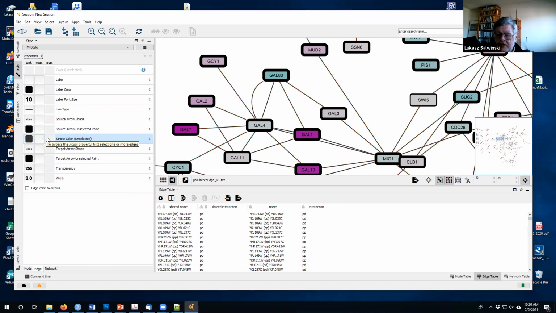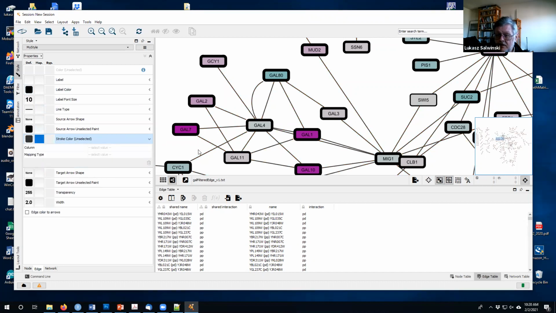But now we want to set up a mapping, and we've got two values here, and I want to set a different color for PP and a different color for PD. Okay, so first I've got to decide which column I want to use. I'm gonna use the column here called interaction, or shared interaction also would work. So let's pick this column. And now for the mapping, I'm gonna pick discrete mapping.